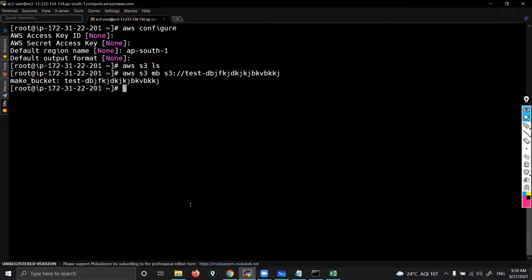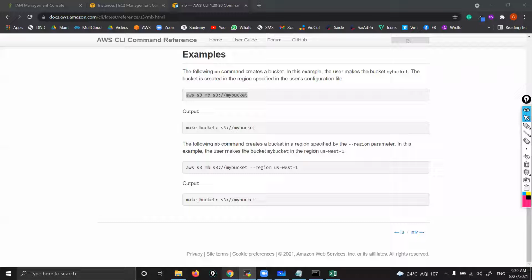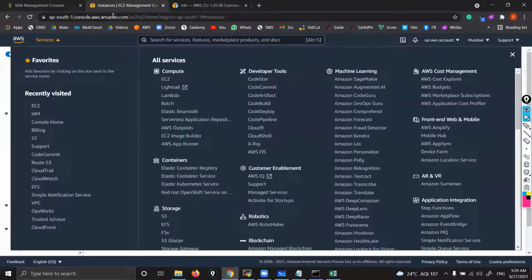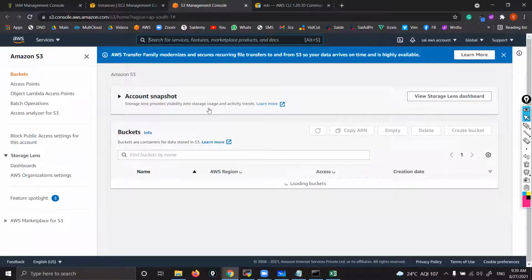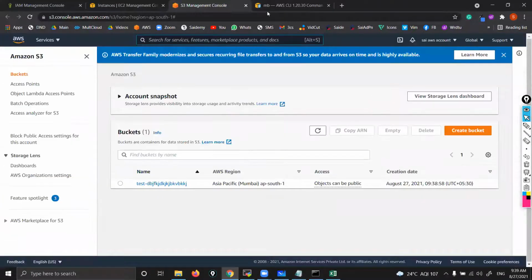As you can see, the bucket got created. How to verify? aws s3 ls. You can see it. Did I enter any credentials? No, but still it is working fine. And go and verify graphically whether the bucket has been created or not. Go to S3. You can see, that is how it works.